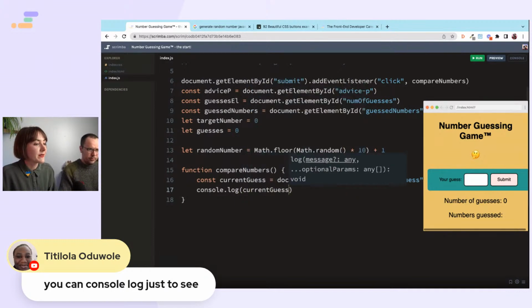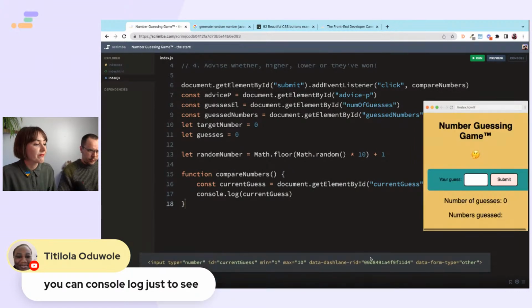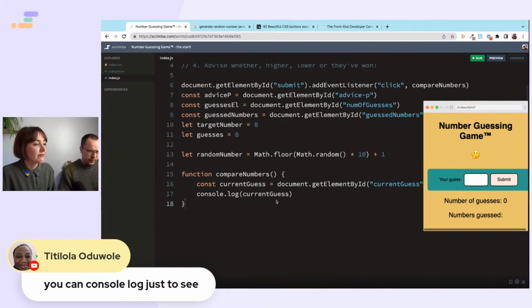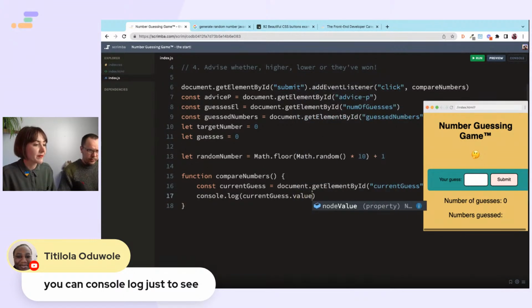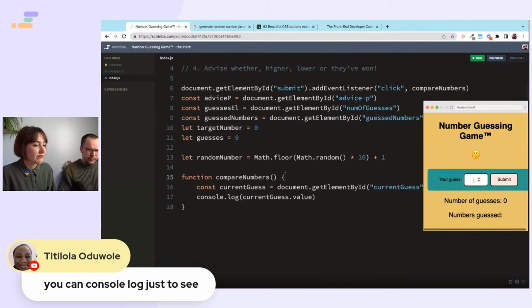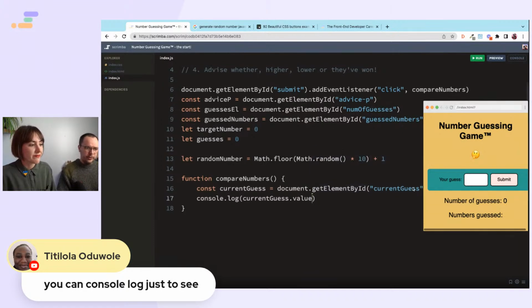Let's see if that works. So that needs an adjustment. Dot value then. Okay, yeah. I think it is dot value. Yes. There you go. 2, a string. Yes. So that will be giving you a string when you pass it in. 1, 2.